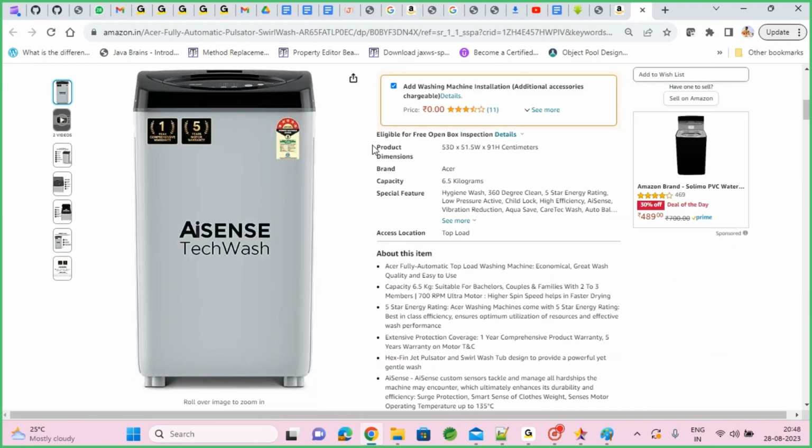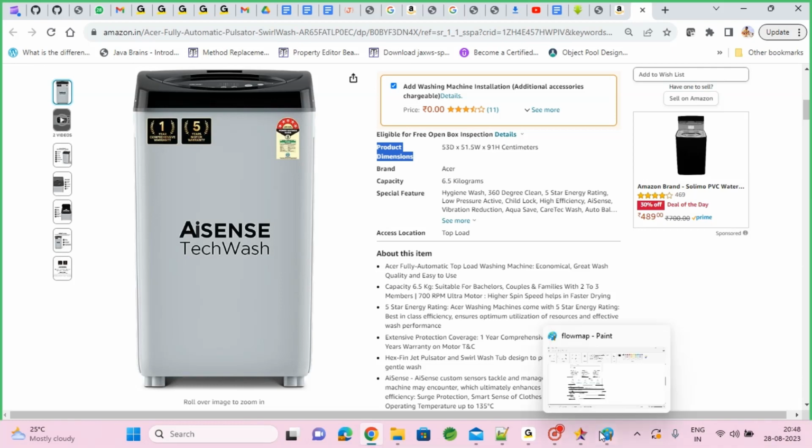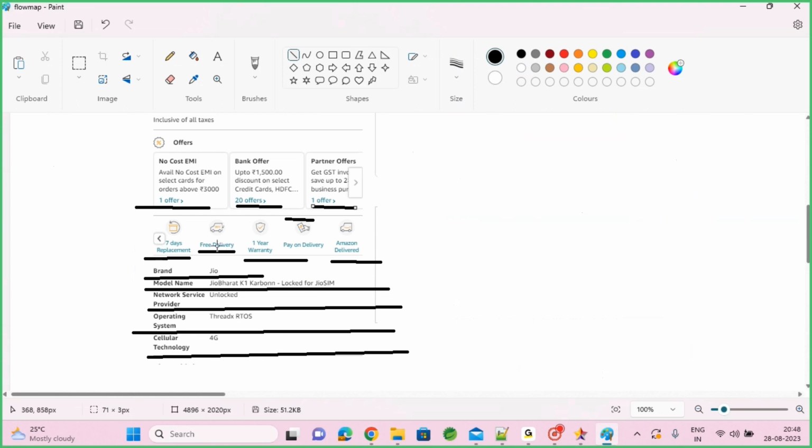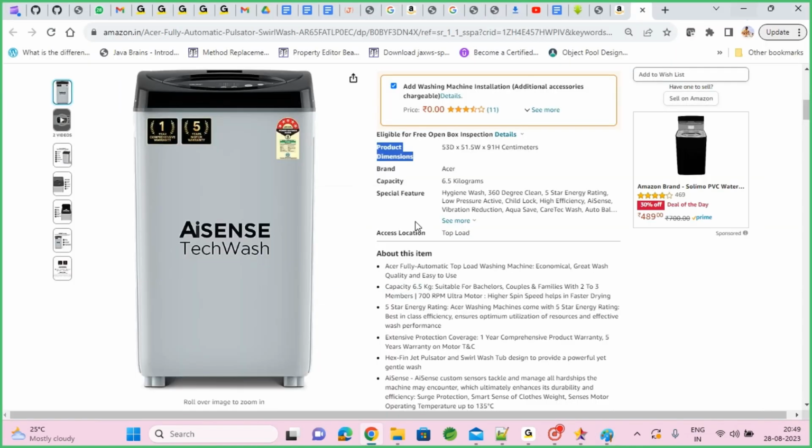See here, different parameters. Product dimensions it has. I don't see that parameter for phones. Do you have dimensions here? Maybe they thought that is not important for the phone. They will say how many inches the screen is in the description part. But when it comes to a washing machine, it is important to show the dimensions. Maybe for TVs also, so that you can understand how much space it will occupy.